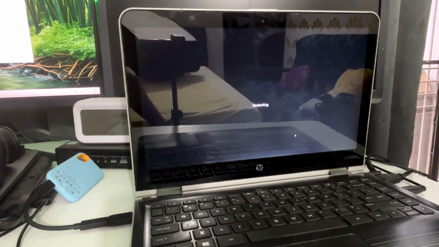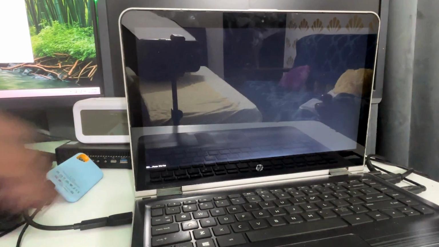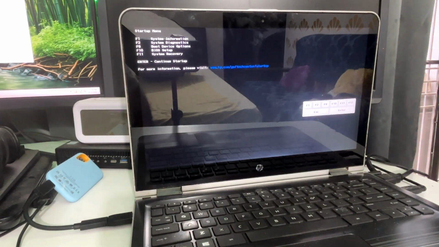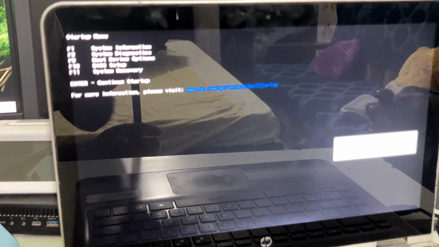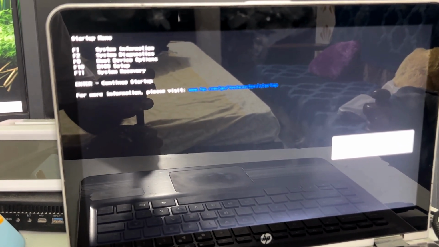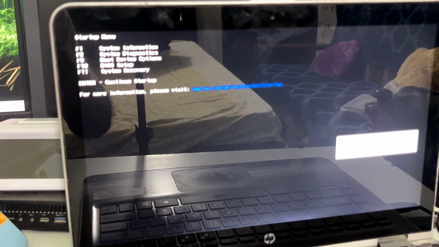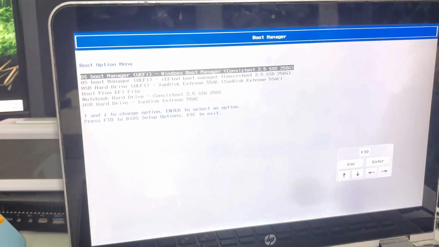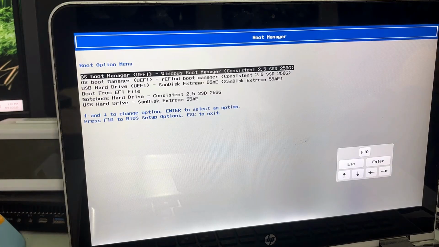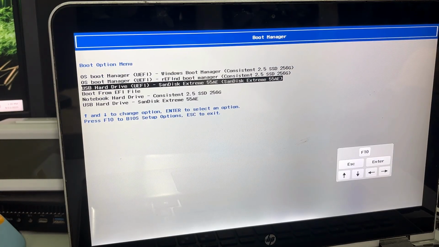Once connected, now restart the computer, and we have to use the boot key in order to change the boot priority order so that we can boot with this external SSD. So on my HP laptop, I will use the escape key, and it will give me the startup menu, F9 for boot device option and F10 for the BIOS setup. So I will press F9, then it will list all the connected devices. So I will choose my USB SanDisk Extreme SSD.